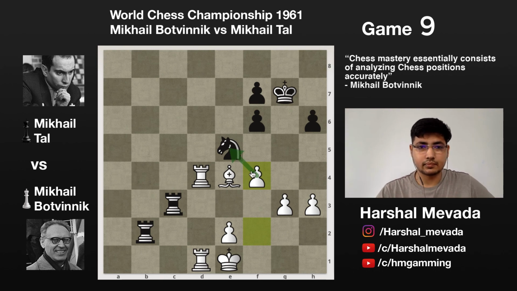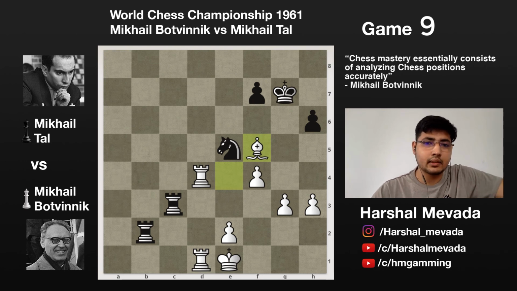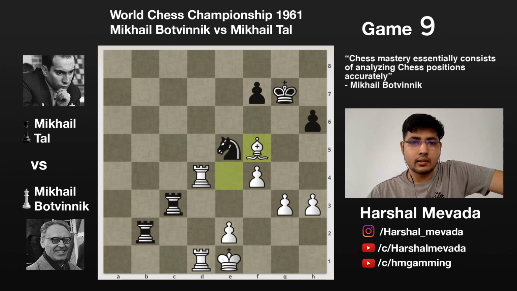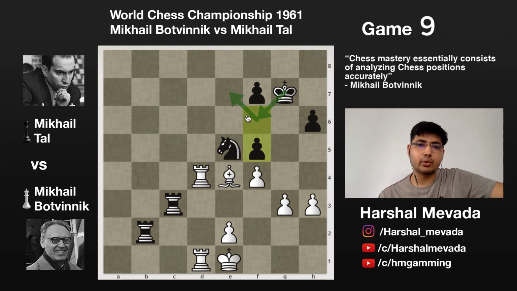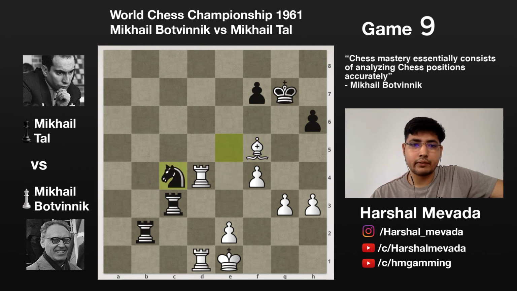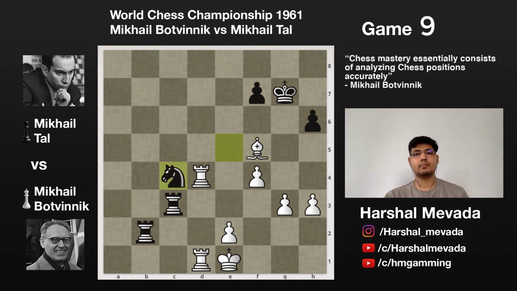So f5 and bishop cross f5. Why did Tal give up another pawn? Maybe just to free his king and make an escape route over here or something like that. So bishop cross f4 and knight c4.